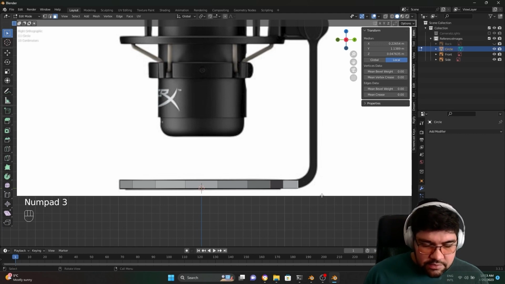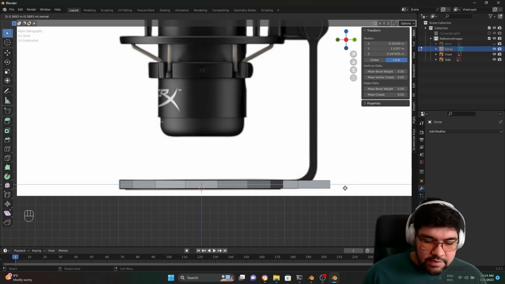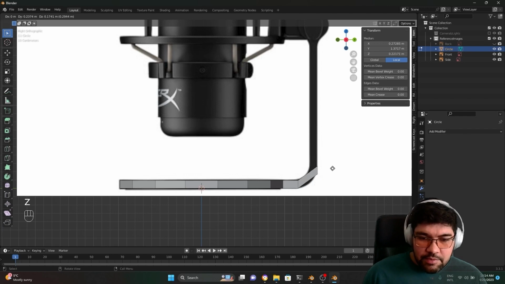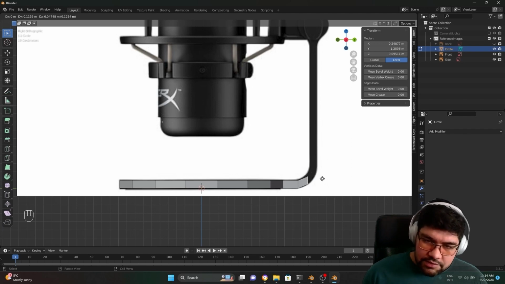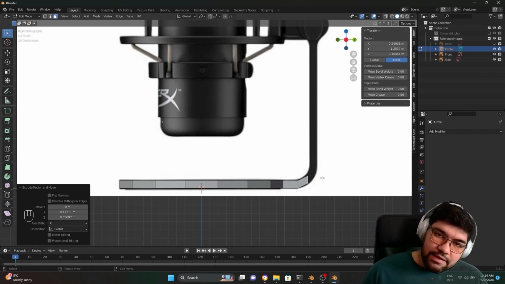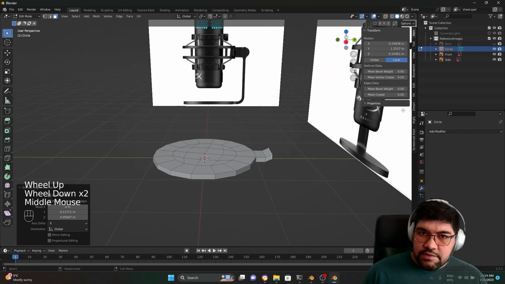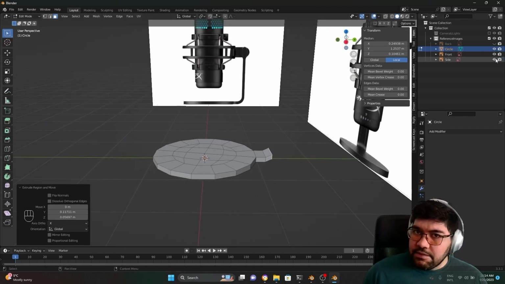So let's extrude it again, but this time I don't want to extrude in this direction. So to unlock this, I press Z, and now I'm able to move the direction I want to extrude. I'm gonna extrude around half of this curve. I release it, I click the mouse, and I'm gonna rotate this face. Let me just hide this image.